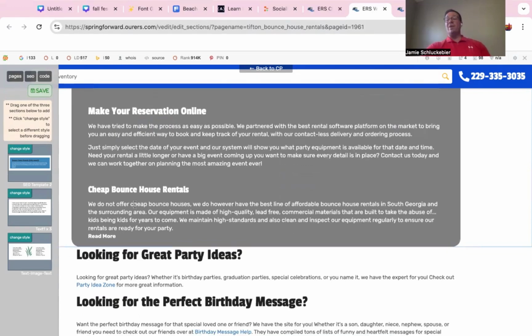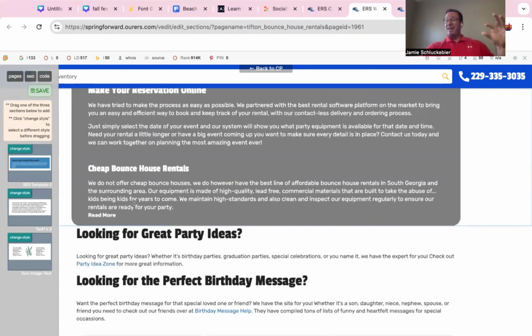And so you can see how we get that title tag, which is not an H1. It's going to be H2, H3. It's going to be lower than H1, but we do not offer cheap bounce houses. We do, however, have the best line of affordable bounce houses. So we kind of take that title tag and we convert it. All right. So very, very easy to do.